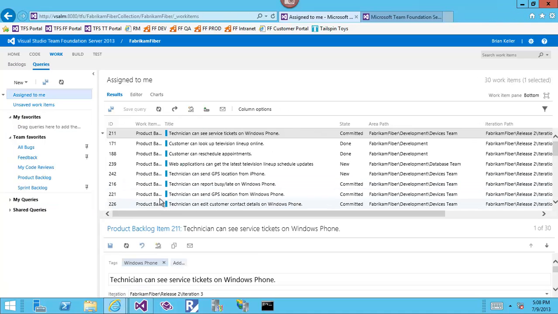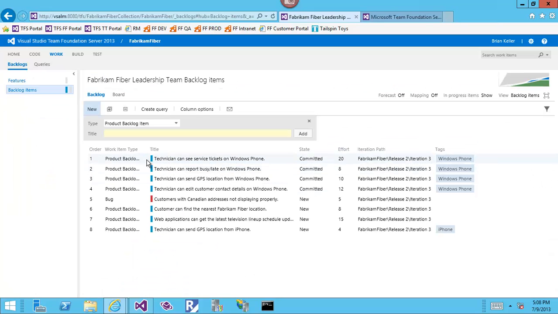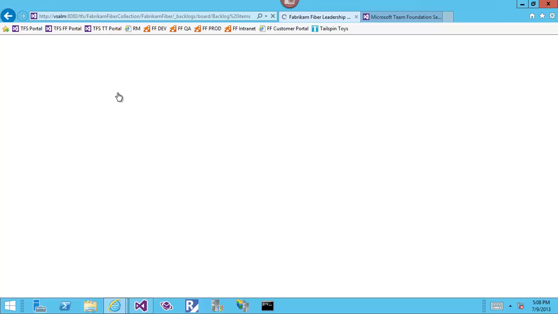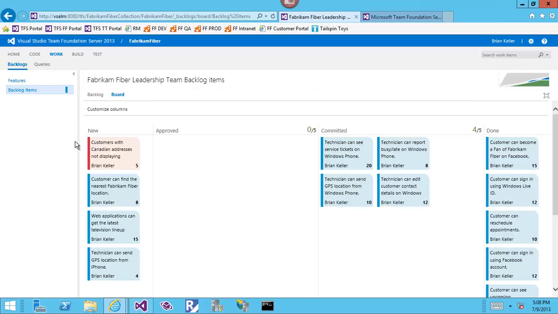Another new feature in CTP2 is the ability to have, in the board, in the Kanban board, up to 999 work items in the first column or the last column. So now we can have many work items in this column.